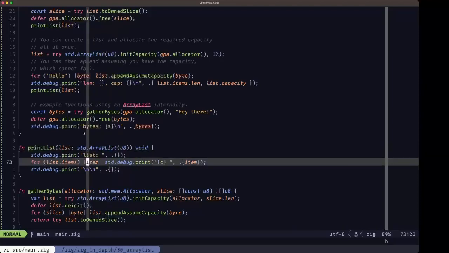And we are simply printing out this list prefix. Then we iterate over the items. This is how you can iterate over the items of an ArrayList. It has an items field, which is basically a slice of the items that have been added to the list. Once again, you see the simplicity here in Zig.